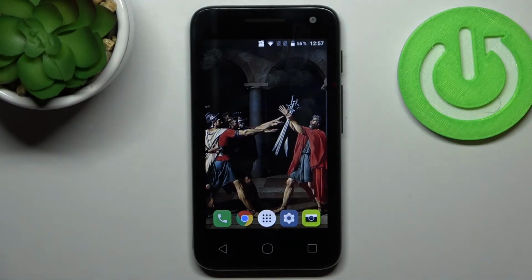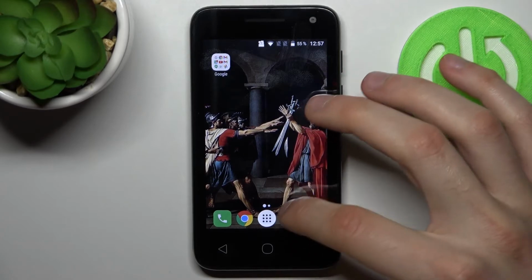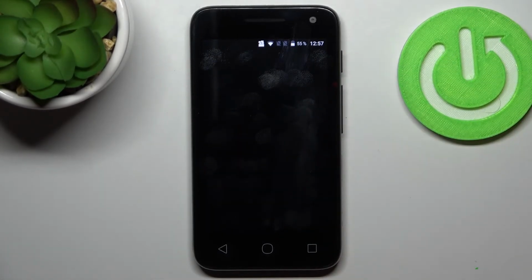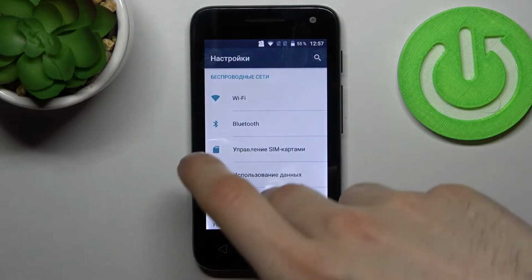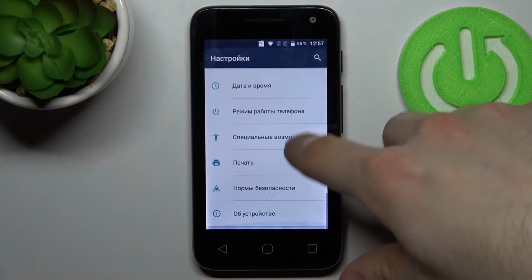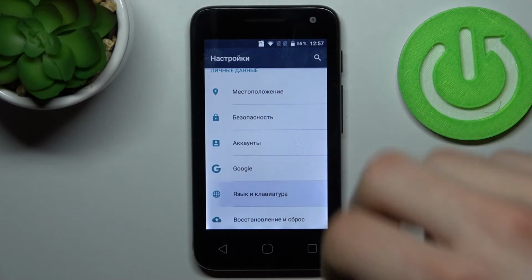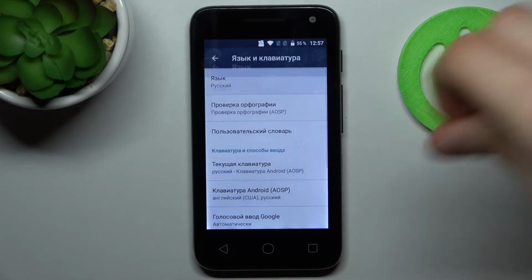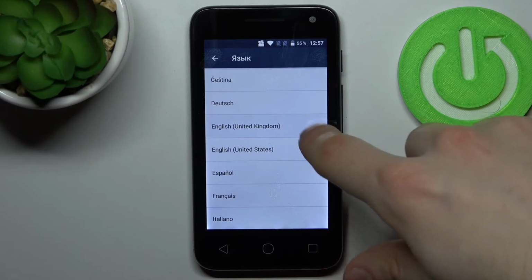So if you want to change it back to English, just go to the settings. Then to the language and keyboard, language, and select English.